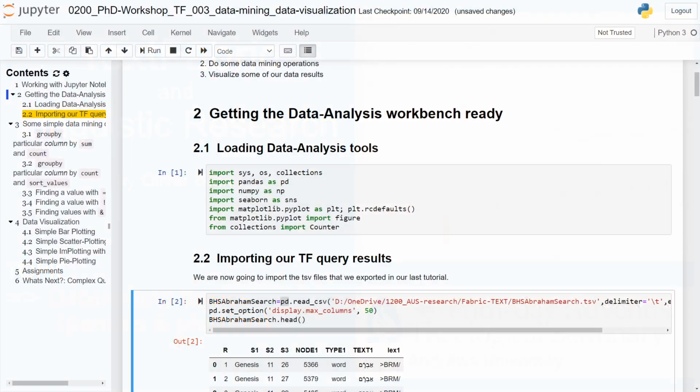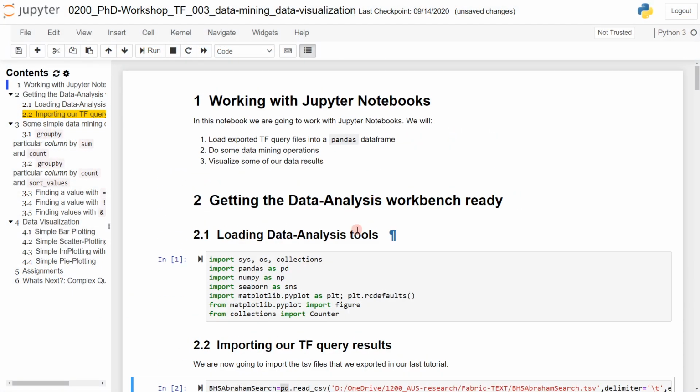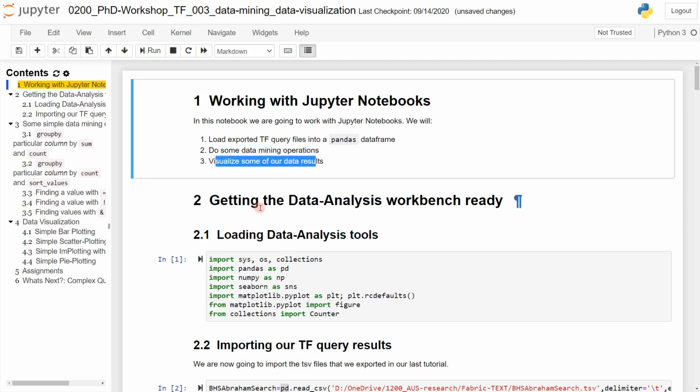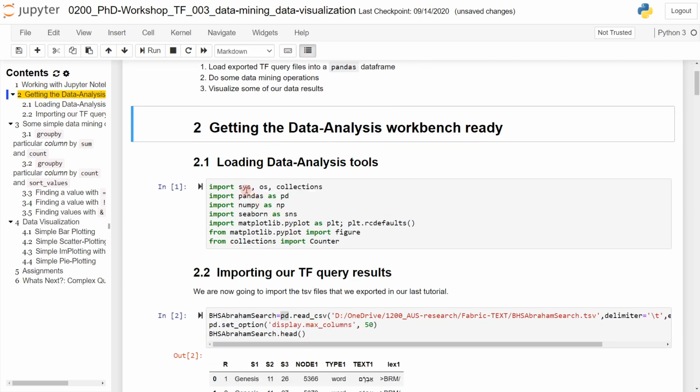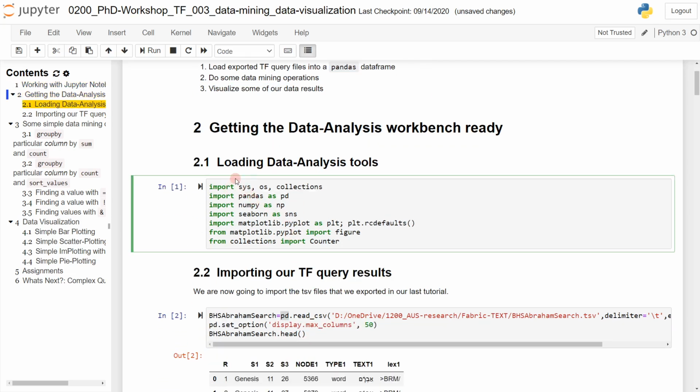So let's get started. In this notebook we will be loading our TextFabric queries, the ones that we have exported in our last tutorial. Then we are going to do some very basic data mining operations, and finally we visualize some of our data results. So the first thing that we have to do is load some Python libraries that allow us to do data mining and visualization.